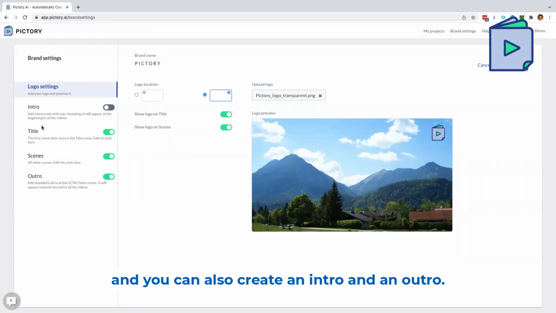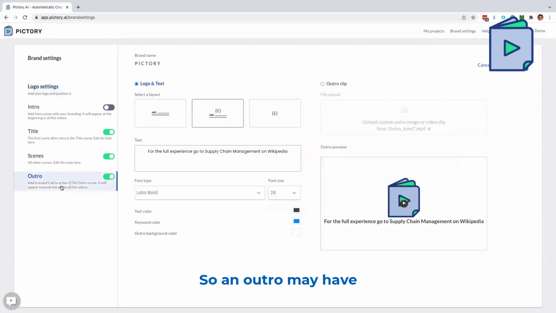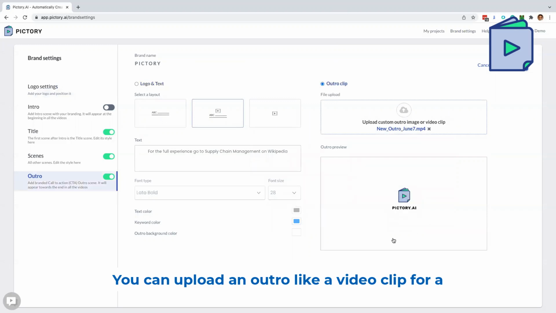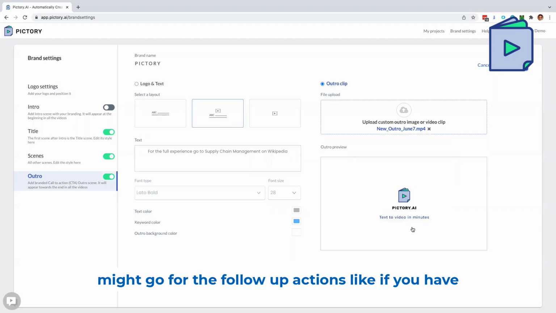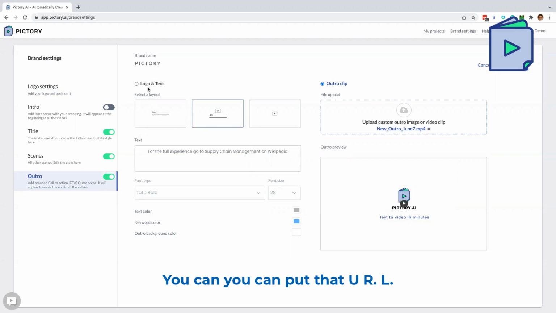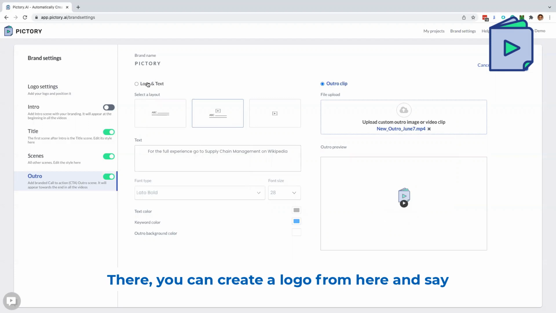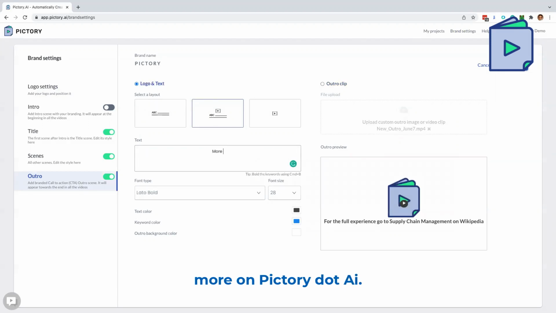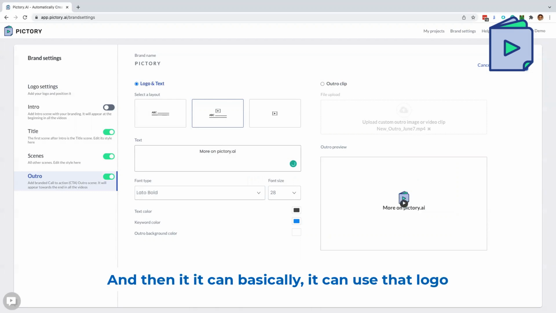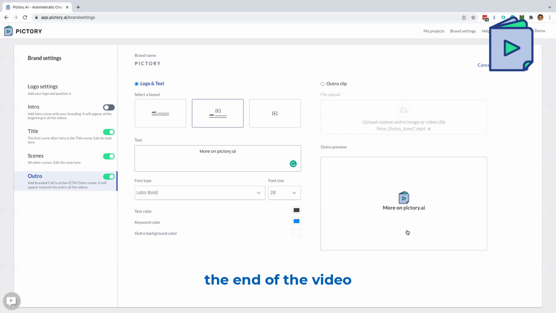And you can also create an intro and an outro. You can upload an outro like a video clip or a slide that you might have. It's usually somewhere that people might go for the follow-up actions. Like if you have a course and you want to direct people to that full course, you can put that URL there. You can create a logo from here and say more on Pictory.ai, and then it can use that logo and the text to create a small animation. You can also change the fonts and the keywords of that outro. So the outro is the last scene that will come up at the end of the video.